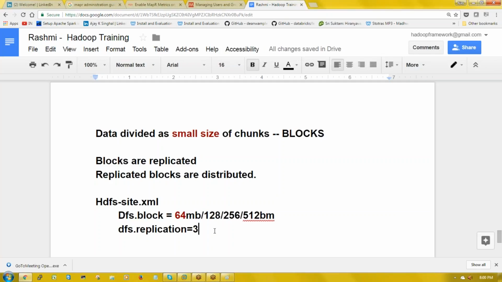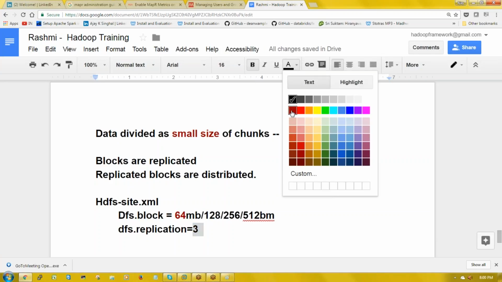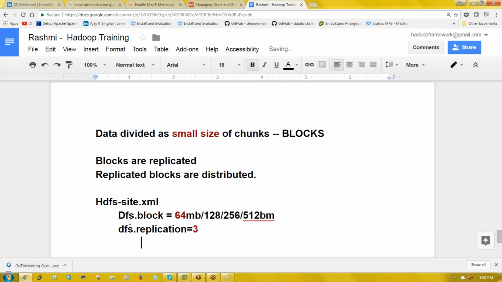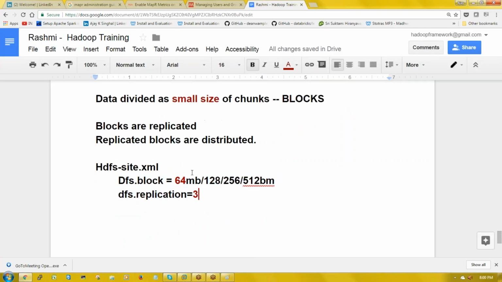Yeah. So we have a property dfs.replication, which is set to 3. This is the default one which comes with the installation, and the control will be given to the admin. So we are not going to change this.